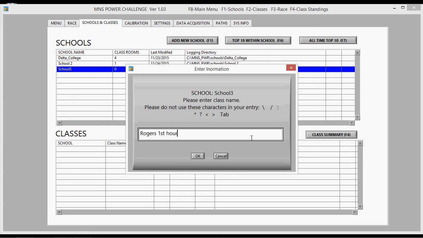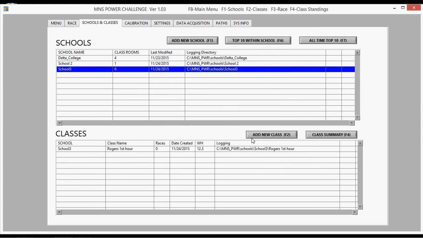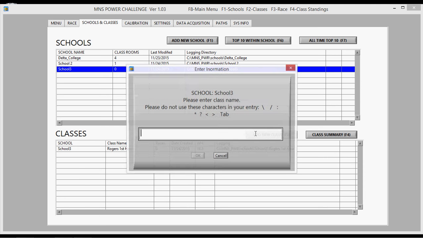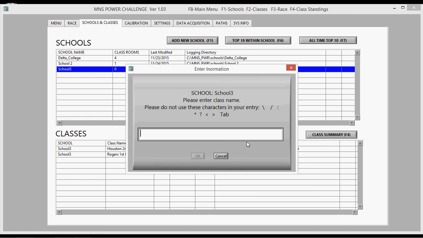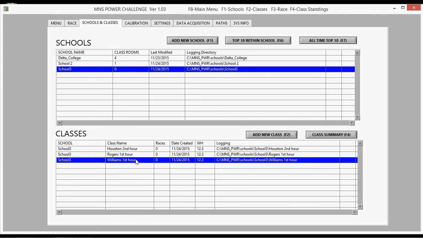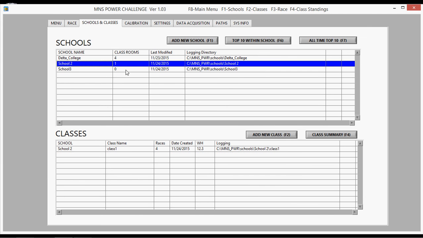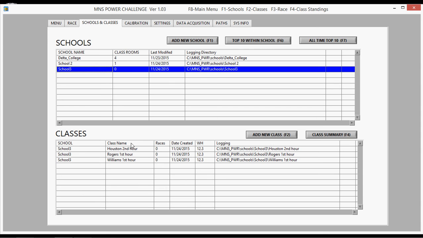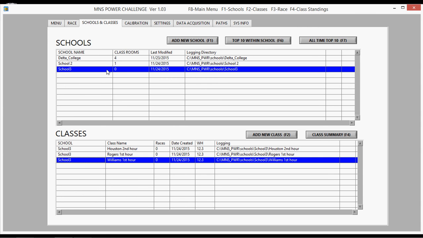Rogers first hour. And we can hit F2 or click on the button again. I'll say Houston second hour. And let's do Williams first hour. So now we have a total of 3 different classes under this school. So when we hit this button, it shows these 3 classes.